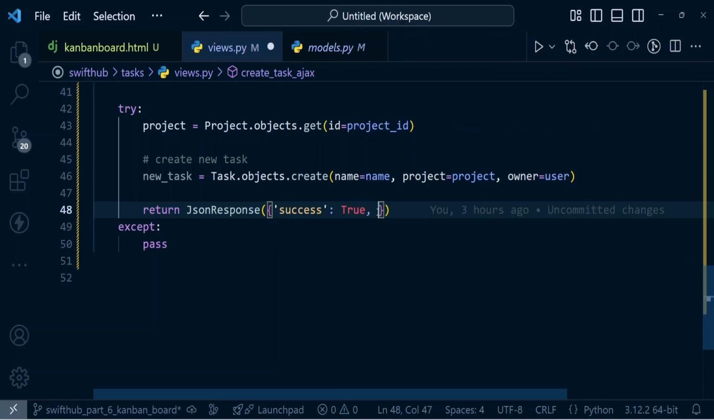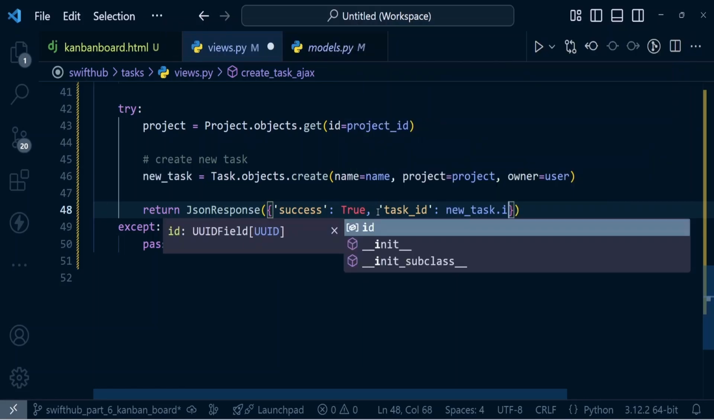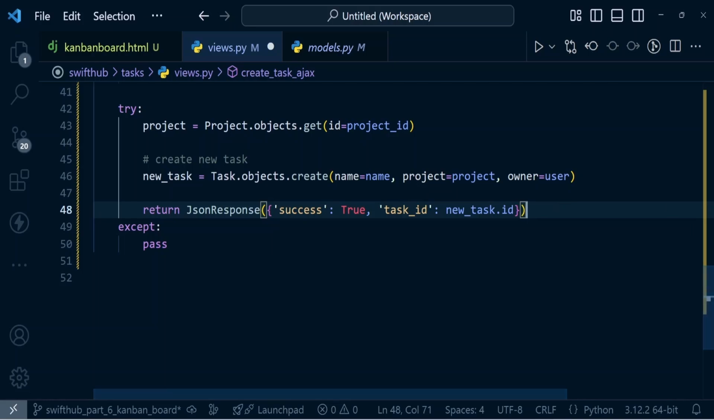And we also want to pass the task ID, so we say task_id. In future, we are going to pass more of these task details, but for now, it's just going to be new_task.id. So this is going to be passed to the front end. And once everything is successful, this is when the task is actually created.